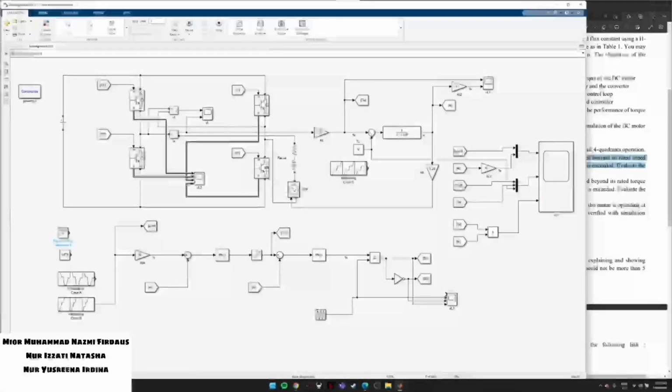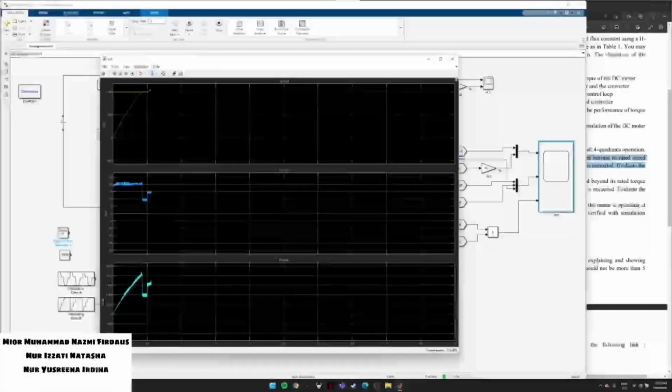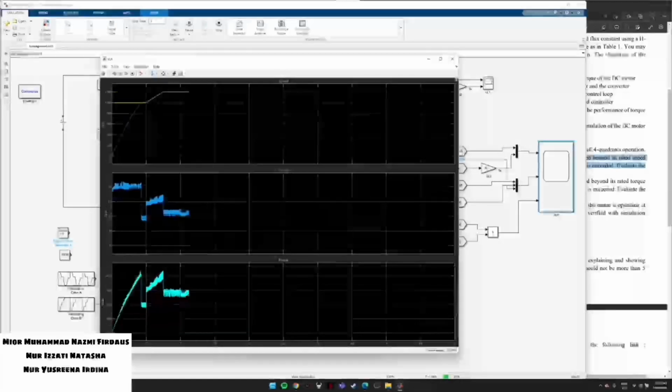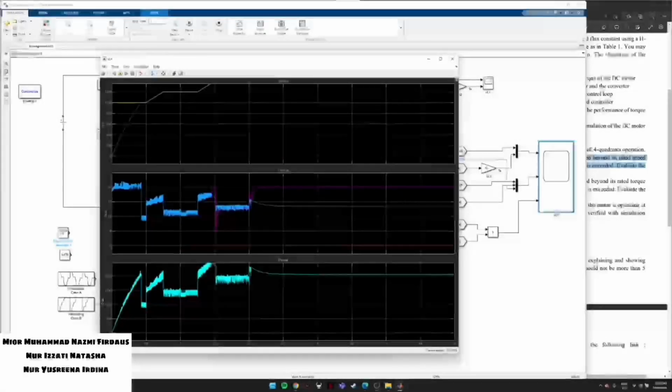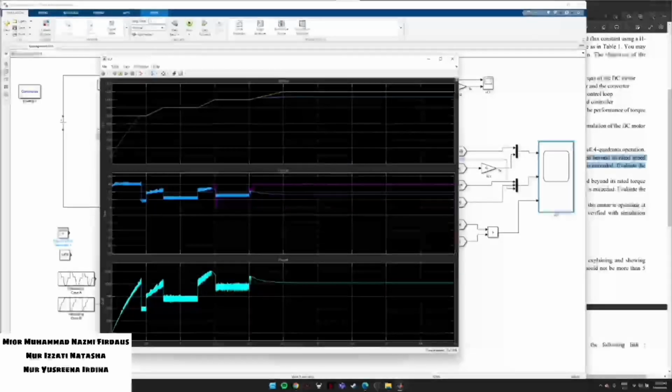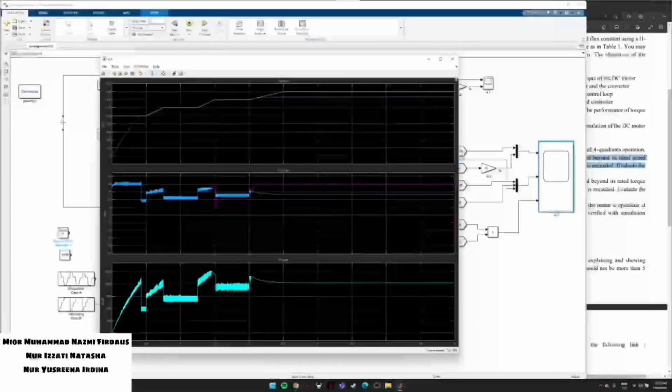For case B, we need to show that the motor can be controlled beyond its rated speed and analyze the controller performance if the speed rating is exceeded. As we can see here, our motor cannot exceed its rated speed, and the torque and the power fall to the rated values.